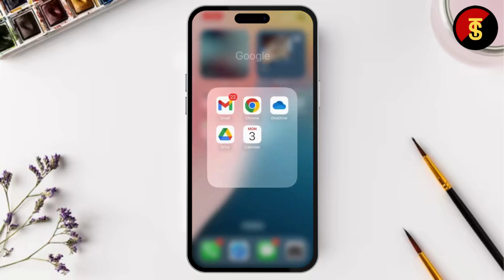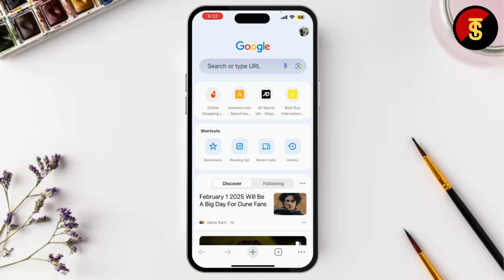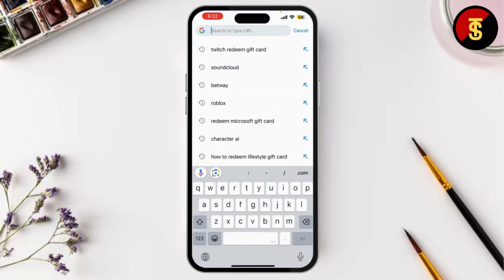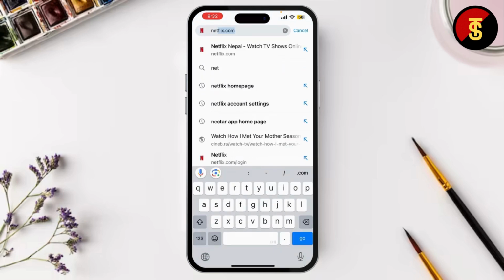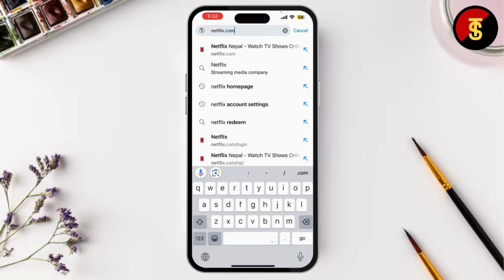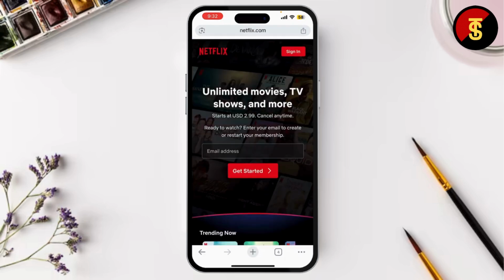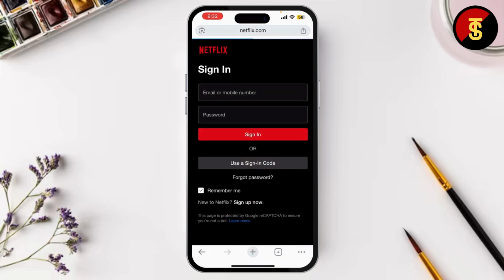First things first, you can simply open or log into Netflix via the Netflix app, or you can simply go to the Netflix web browser as well. Simply search for Netflix, and here simply tap on sign in. Here you can see email address and password. Simply sign in via your email or mobile number, or you can use a sign in code as well.